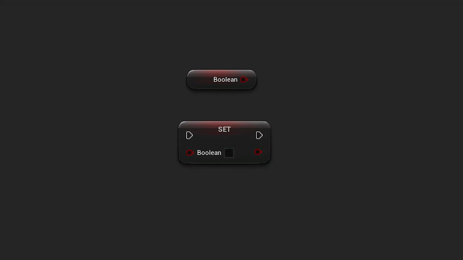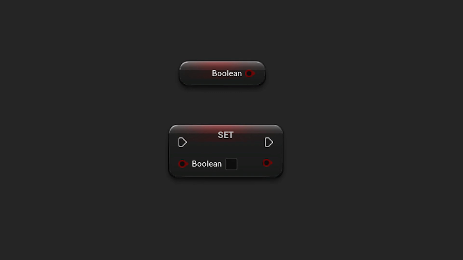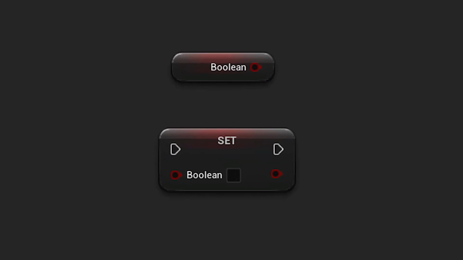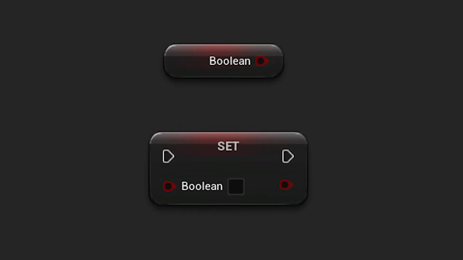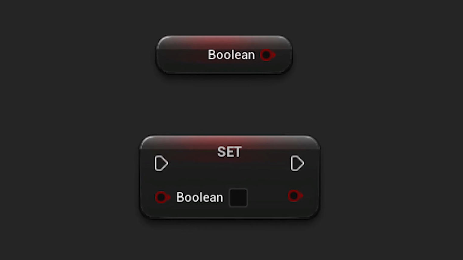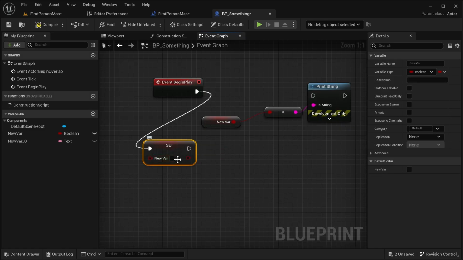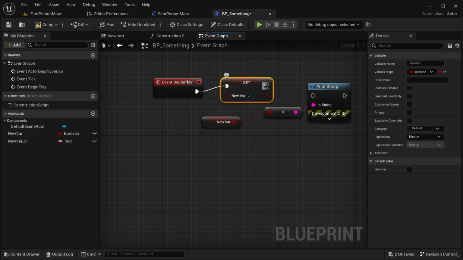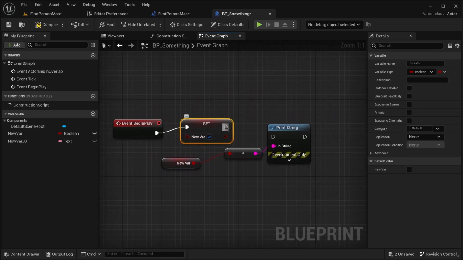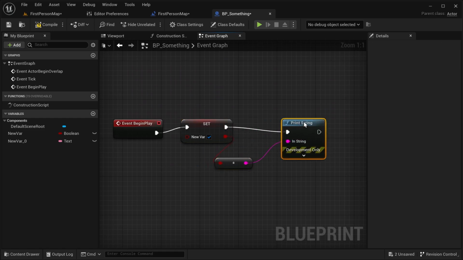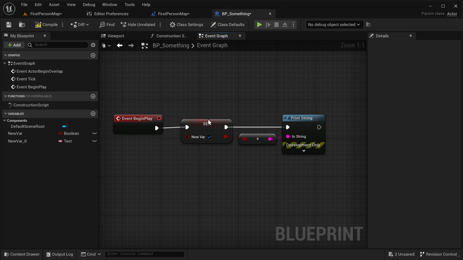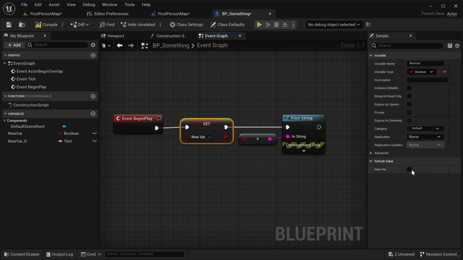And what's the difference between get and set? Get is for obtaining a value of variable, and set is for configuring a value of variable. In this case, print string gets a value from Boolean, and with help of set node, we configure another value for a variable. After compilation, we can now configure any value we want for this variable.